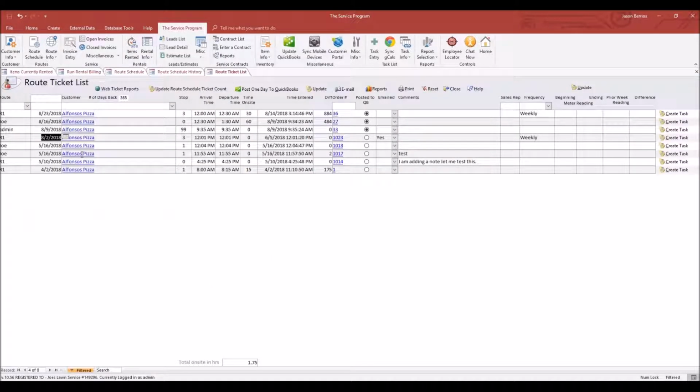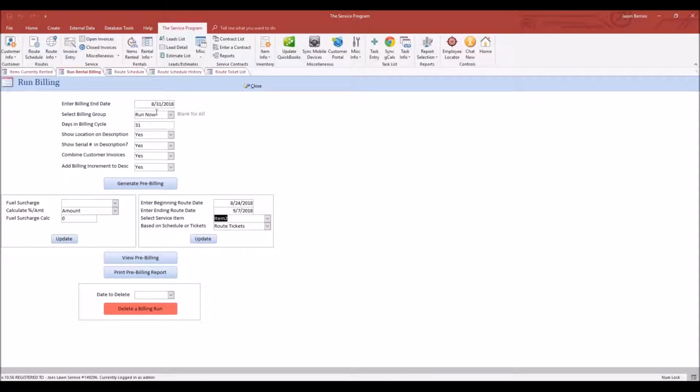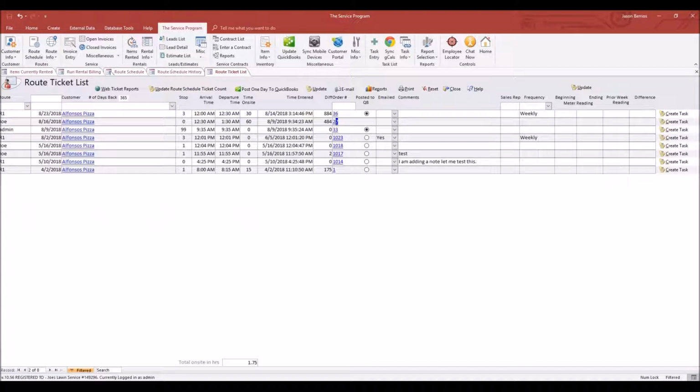But now I'm going to go to my route ticket list. And you're going to see between 8/2 and 8/23, we have 4 route tickets. So when I run this batch, I should get a quantity of 4 services because there are 4 route tickets created between 8/2 and 8/23. So that'll be my date range. Again, you first want to generate your pre-billing. I just deleted it before, so I'm going to rerun it one more time. And my date range was 8/2 to 8/23.